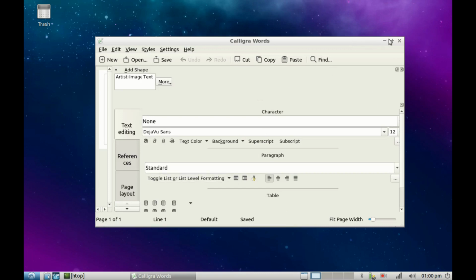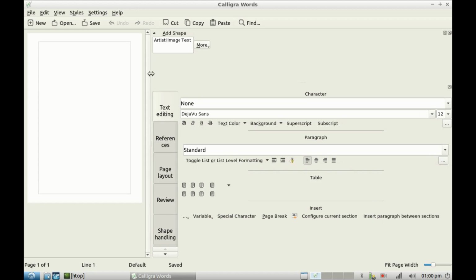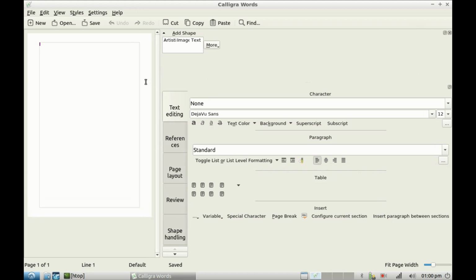So this is my biggest gripe so far with Calligraphy Words. It's easily changeable, but this is what it looks like by default, and it's very ugly. So yeah, this is the default look of Calligraphy Words. Not very pretty. The layout is not very well done in my opinion.